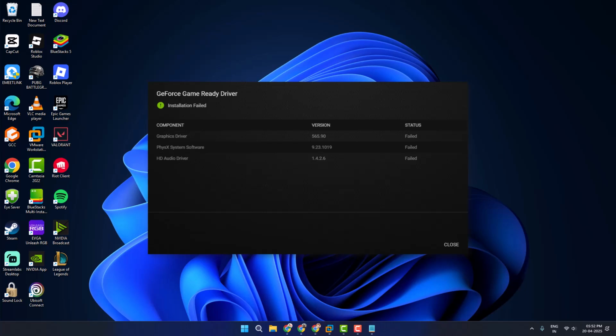Today we are going to see how to fix GeForce Game Ready Driver installation failed on Windows 10 or Windows 11. Let's fix it, guys.